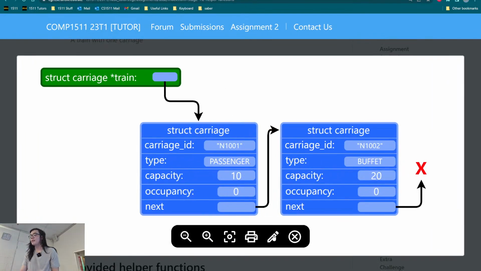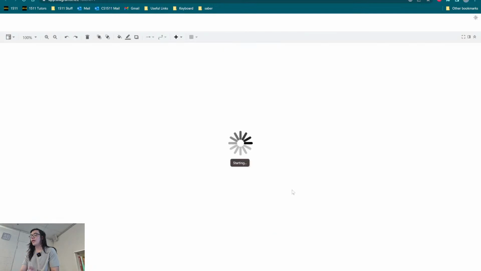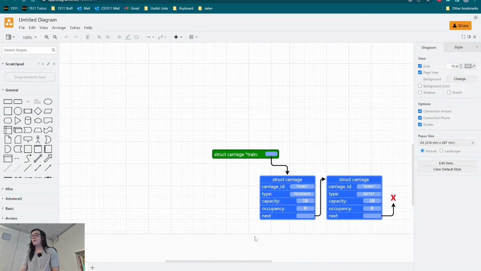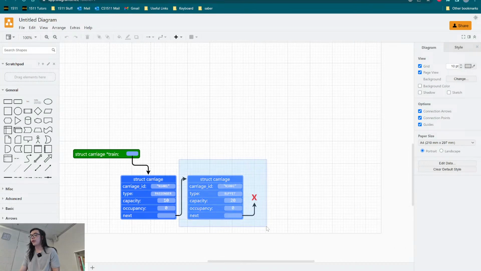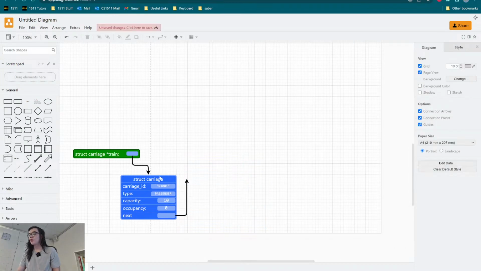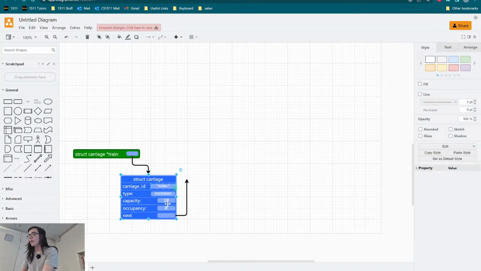We also have this little edit button down here. This should hopefully be helpful. If you click this, you get your own copy of our diagram, and you can run through the motions of figuring out how an insertion would work. So for example, you might say, okay, this is what my train looks like right now. To insert a new carriage at the end, I need to figure out where the end of my carriage is. Oh, that's the end here.